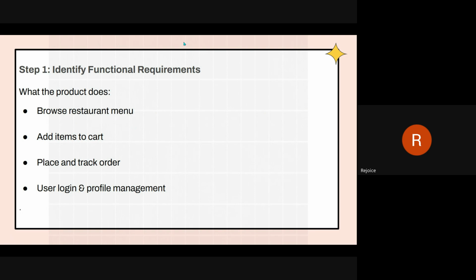Go ahead, Margaret. My network is lagging. I don't know if it's mine or yours. What I wanted to ask is, is MVP used only when you're about to launch a new product, or can it be used at any time? It can be used at any time, not just when you want to launch a new product.